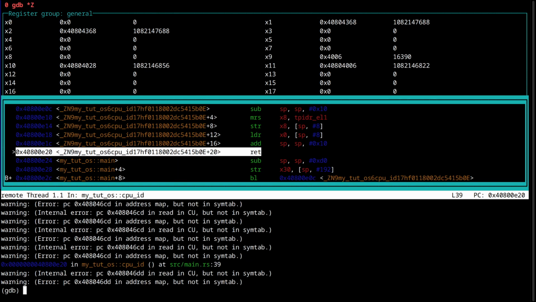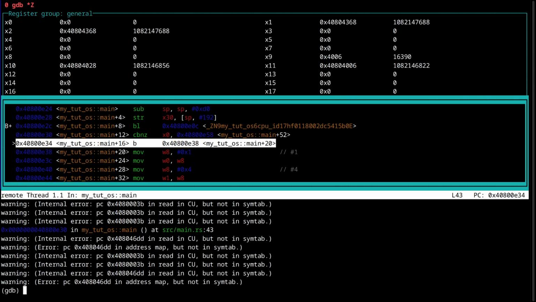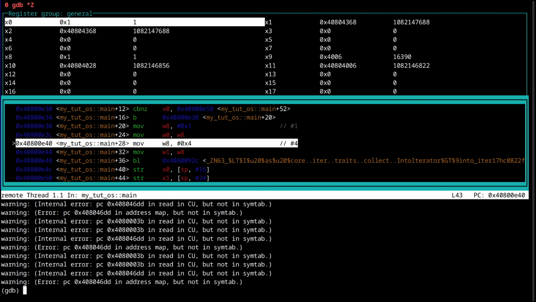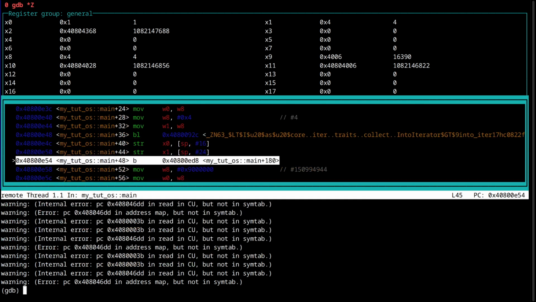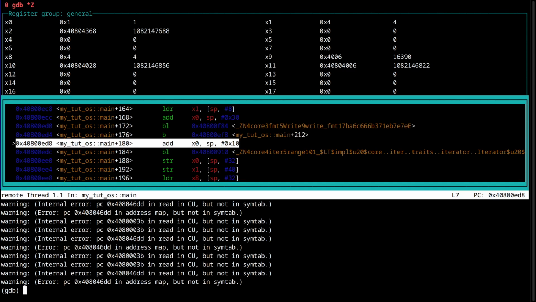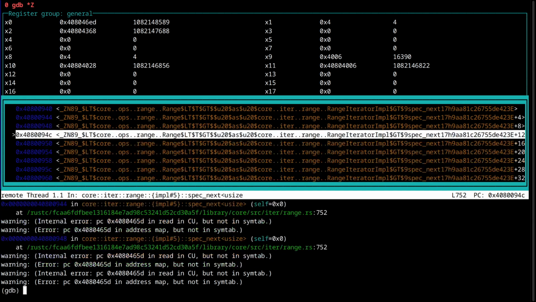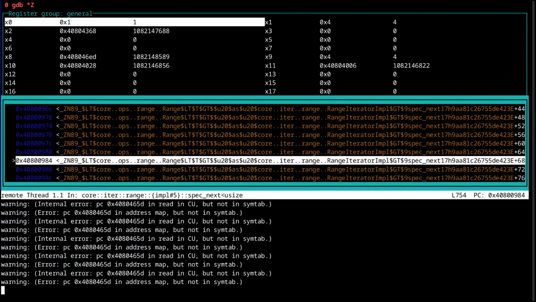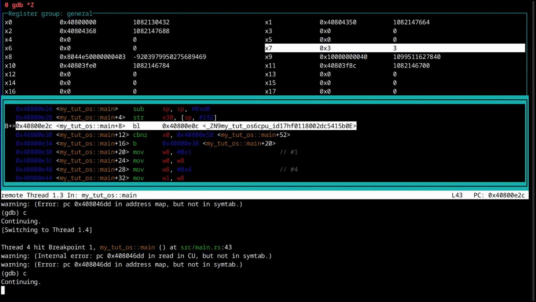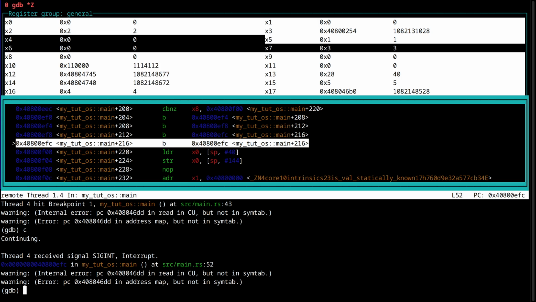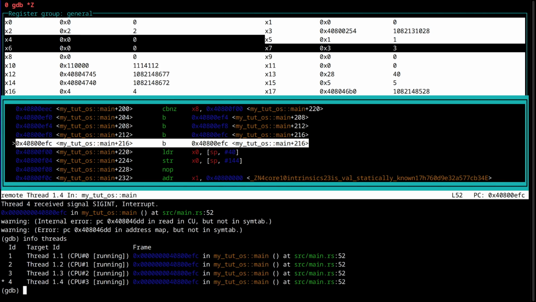So we have CPU ID. It's going to call an iterator. Branch into main, core range, iterator. Let's see. Switching to thread, yes. Okay, info threads. And all of the threads are running, so that means everything worked.